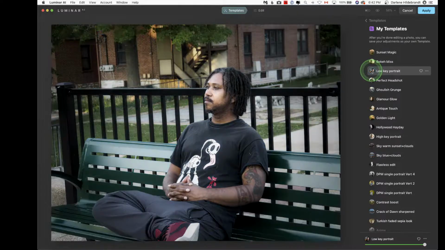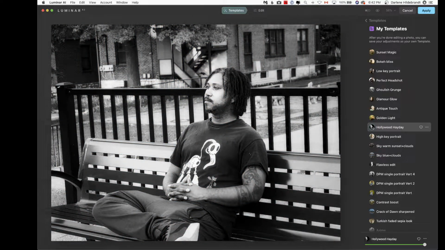He's got dark clothing, right? So that's actually kind of cool. It lowers the color saturation as well. I'm going to try another one, which I created called Hollywood Heyday. And that one is black and white. I love street photography in black and white. And that's a really cool way to go as well, right?